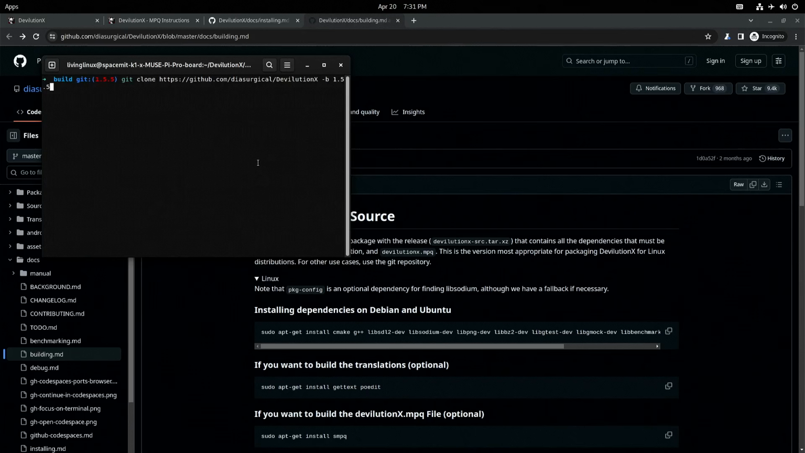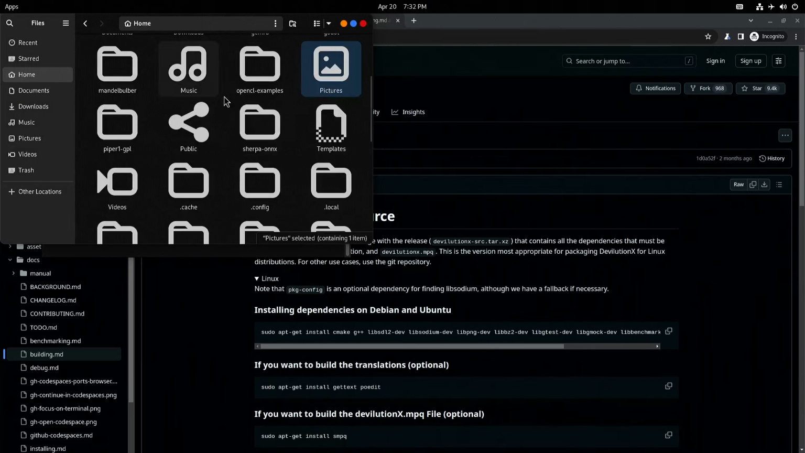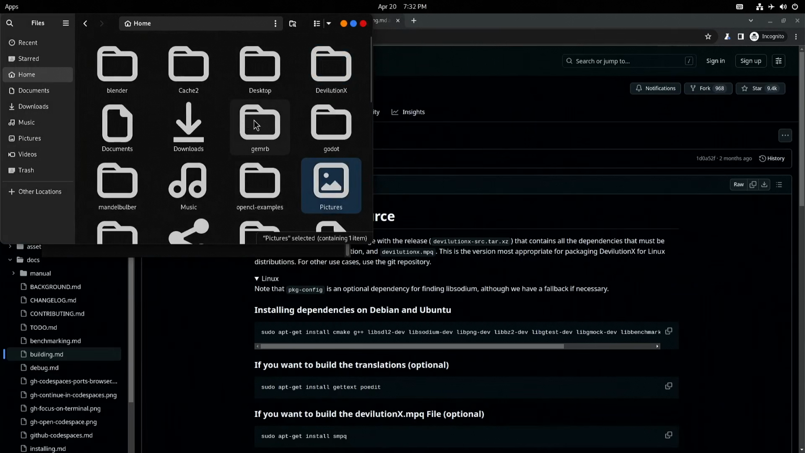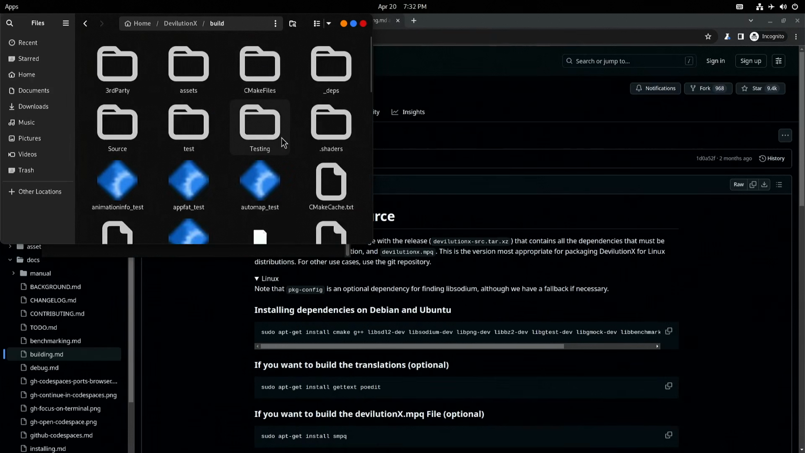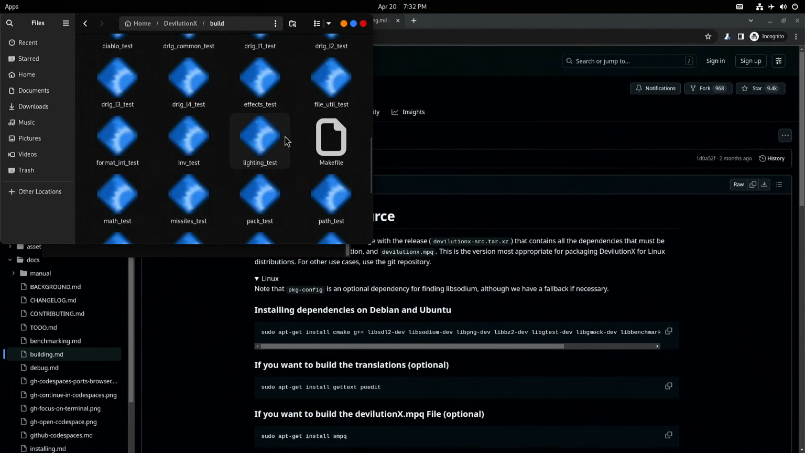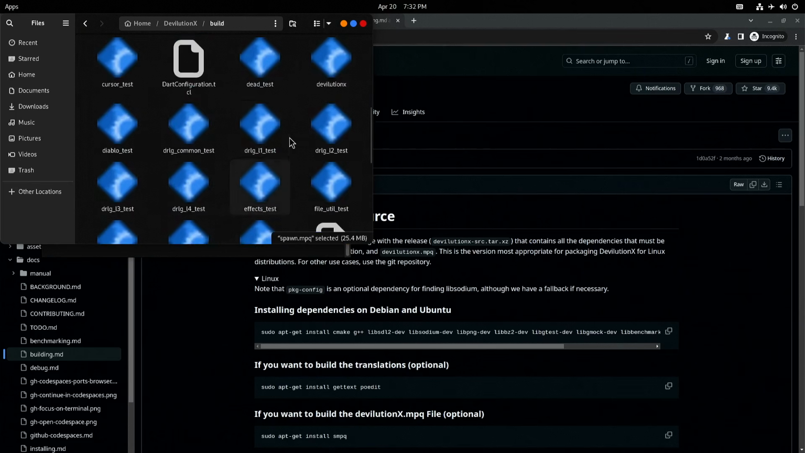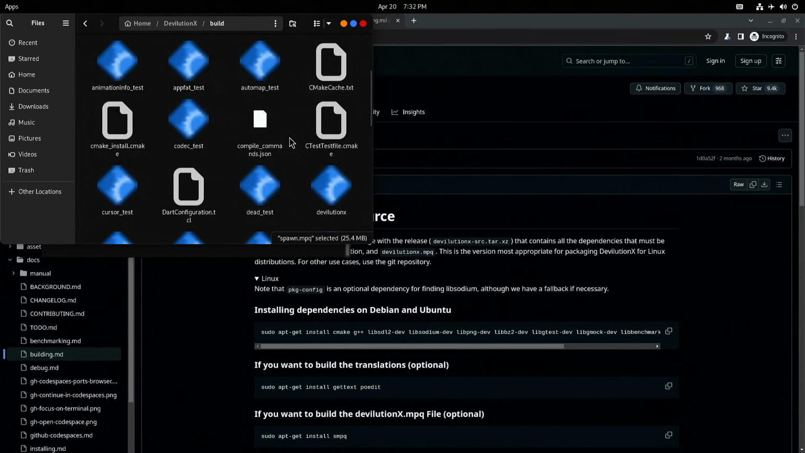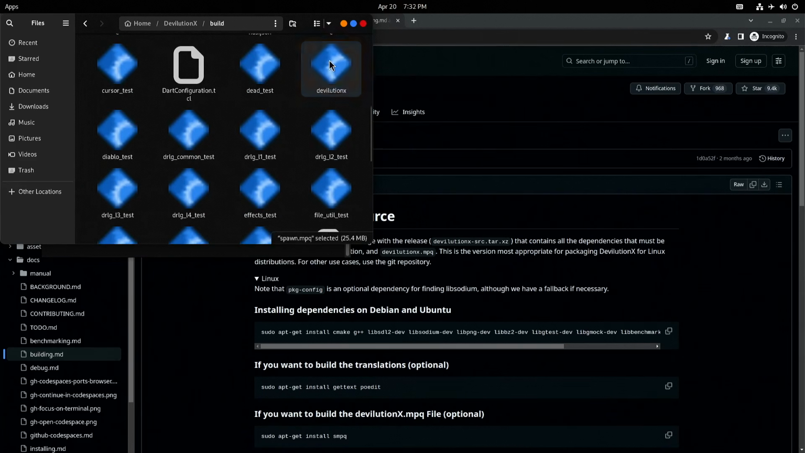Once you have built it, and you also have put the MPQ file, for instance, in the same directory as the executable, spawn MPQ, and then you should be good to go. So that's the executable.